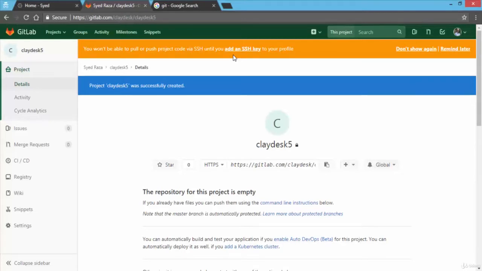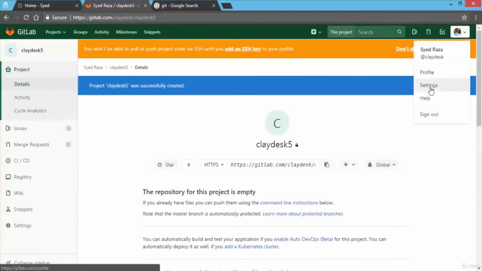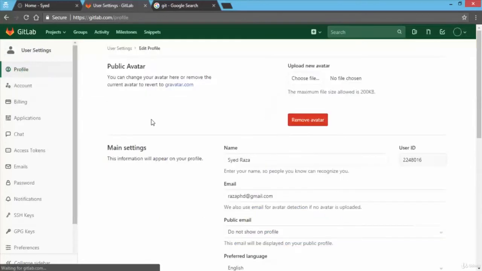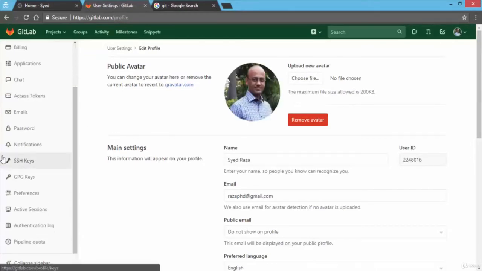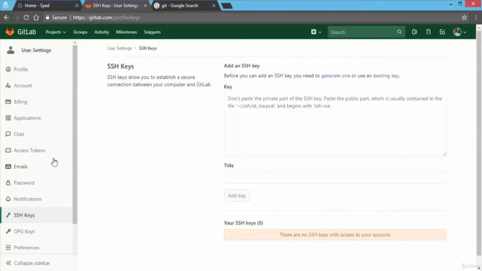In order to add the SSH key, I can simply click on Add here, or I can navigate to my profile and go to Settings. I'm going to show you both ways. It's easier. Once I'm in the settings area, scroll down and notice on the left navigation pane, you'll see SSH keys. And here we are. Currently we do not have a key, and that's exactly what we need. It allows us to establish secure connections between our computer and GitLab. That's why we need the key.